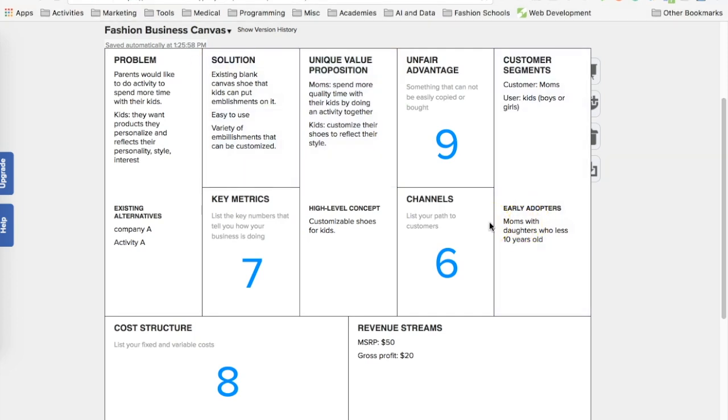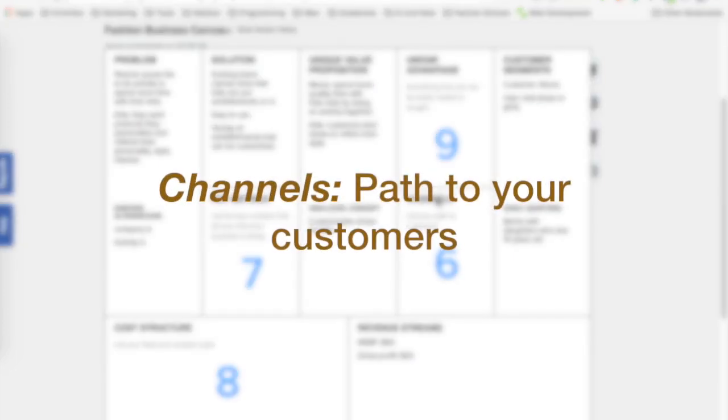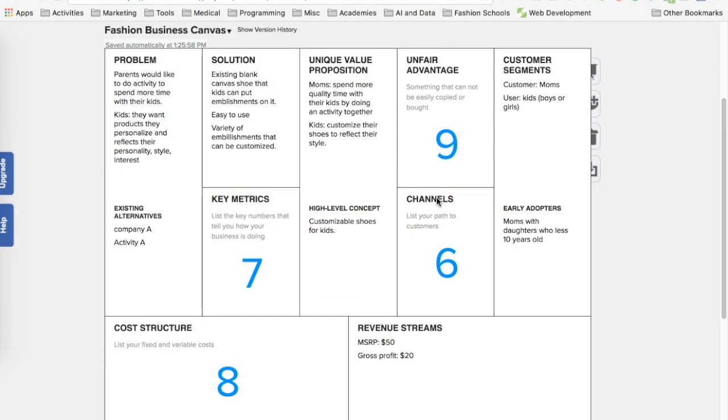So the next section we are going to look at is channels. Channels is a path to your customers. Channels is something you need to start thinking about or building from day one. But the good news is you don't have to build all your channels from day one, you can start with a handful of channels and build on them. These will be the ways you are going to acquire your customers. So it could be selling through boutiques, online sales, trade shows, converting blog readers to customers, social media advertising, and multiple ways.